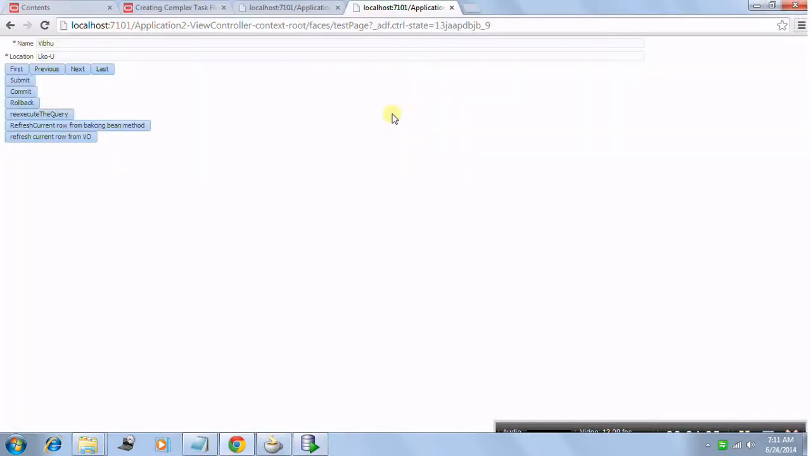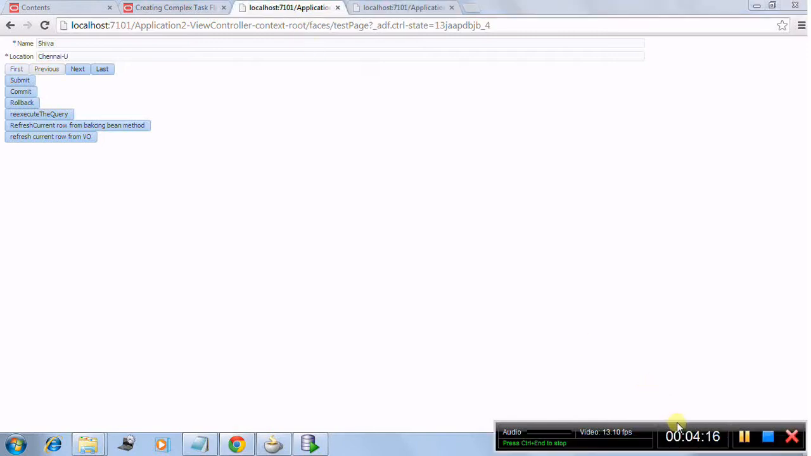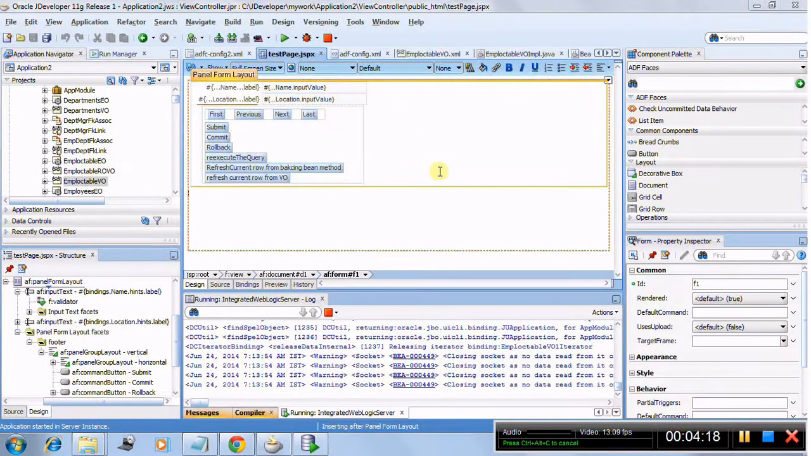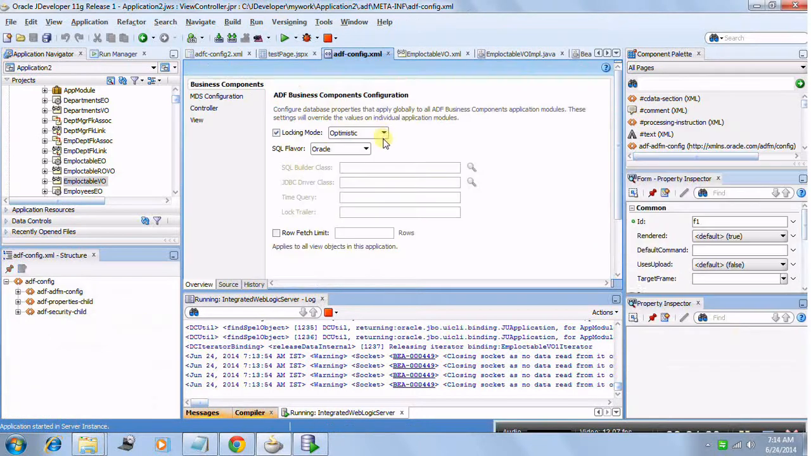So this proves that with both of the mechanisms, you can make changes to different rows of the same view concurrently with different users. Okay, now there is a very interesting point here in optimistic locking.